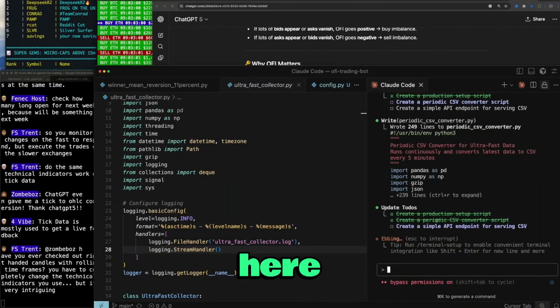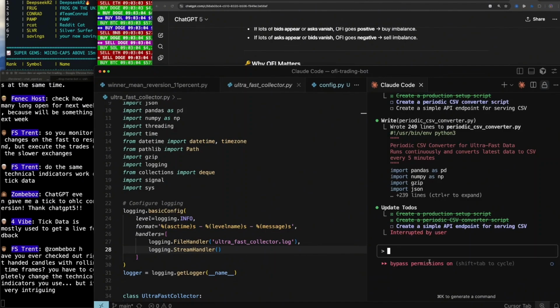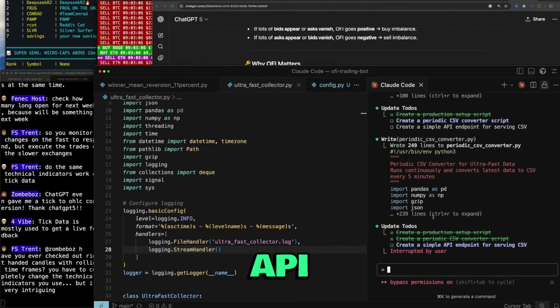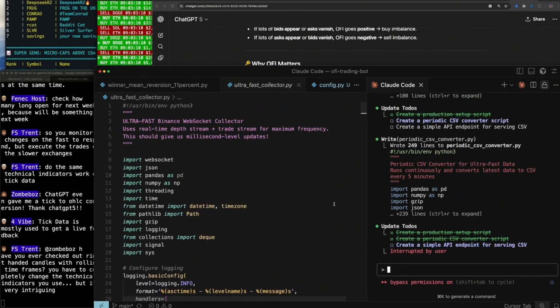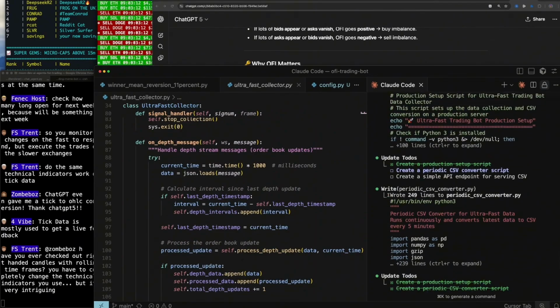All right, what's going on here? Create a simple API? Nah, dog. My bad. I don't want you to create the API. You don't need to create the API. I already got the API created.